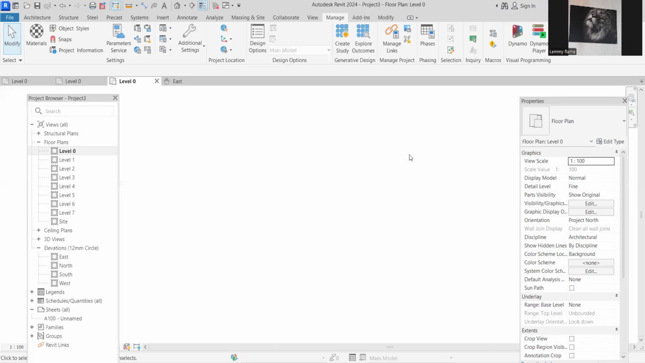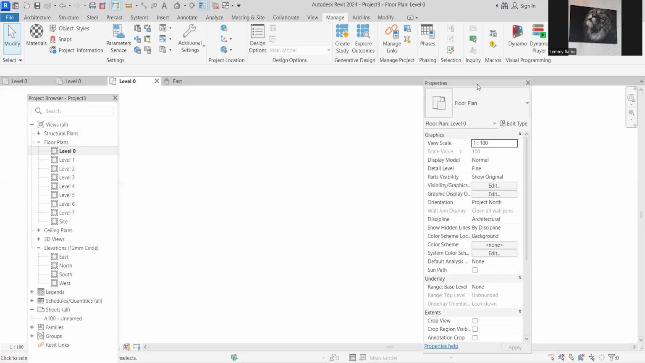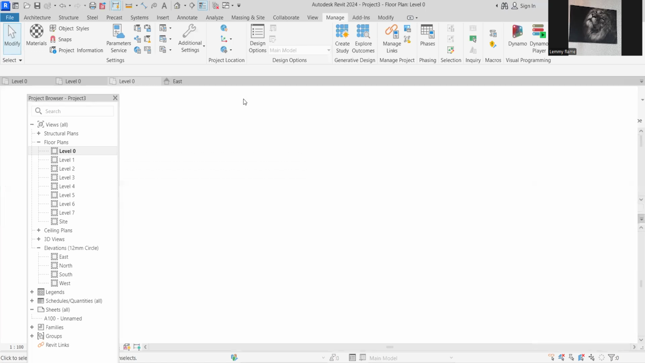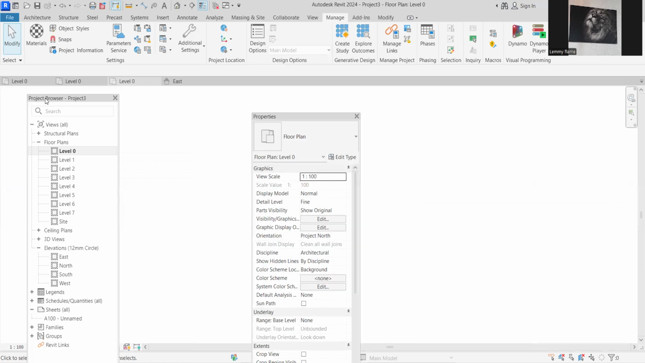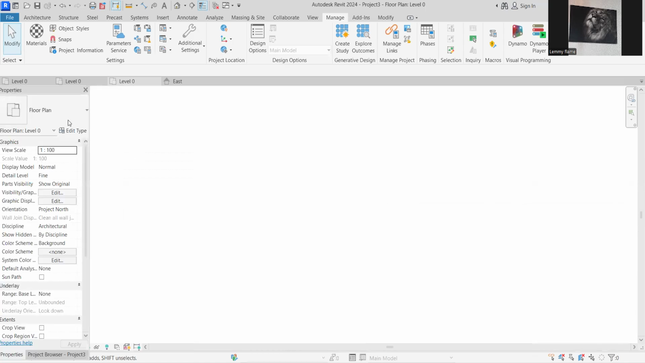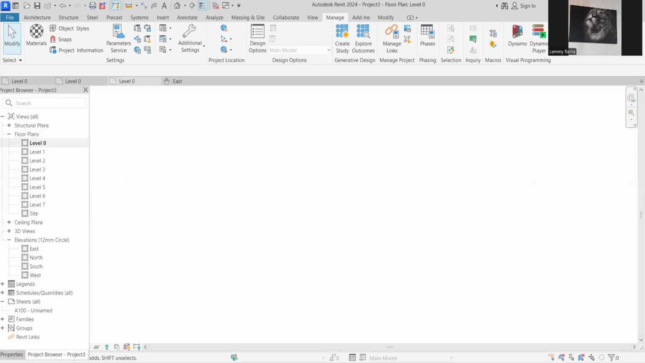Okay, so we are looking at the project browser and then the properties bar. So the project browser, as I mentioned before, is this. You can lock it over here. You can even lock it together with the properties. Okay, but the project browser.